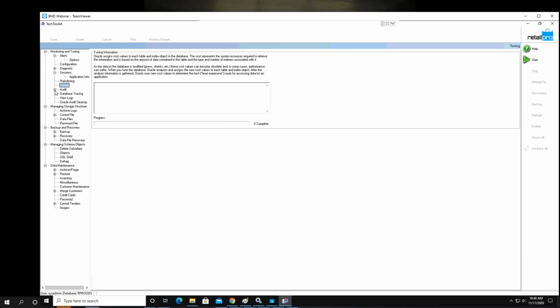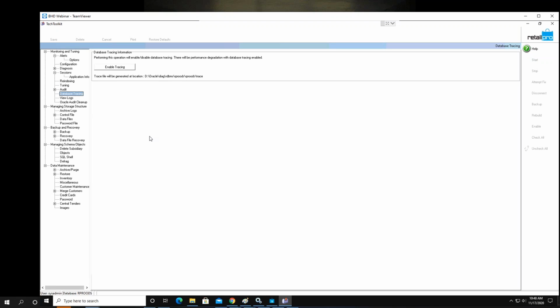Audit, have not used audit much, gotta say. Database tracing I have used. Don't play with database tracing unless you really know what you're doing. This will create verbose tracing files that will fill your hard drive up. I mean, it's brilliant when you're trying to find out why a report isn't working and you need to get into the trace files to find out why it's not accessing a certain field, which I've done with programmers before, but don't turn on the tracing files.